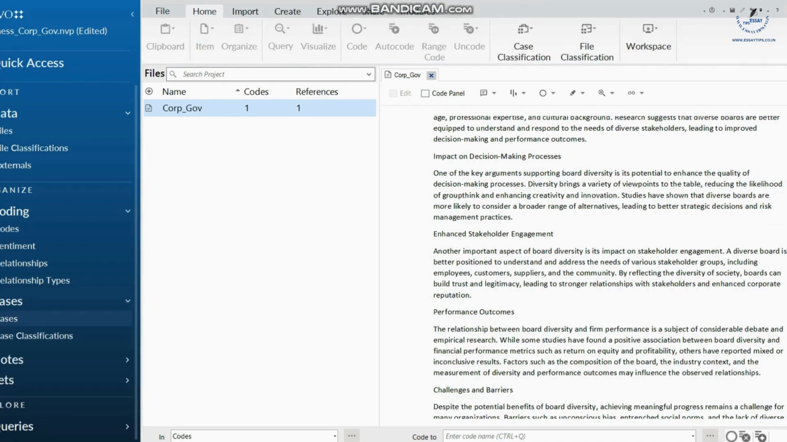Now I have to code this one. In this section you can also see one file has been chosen with one reference. The sentiment part is blank now because I have not run any code. Click on the file section, choose a particular file and run the autocode. Autocode will automatically do the coding against the node.